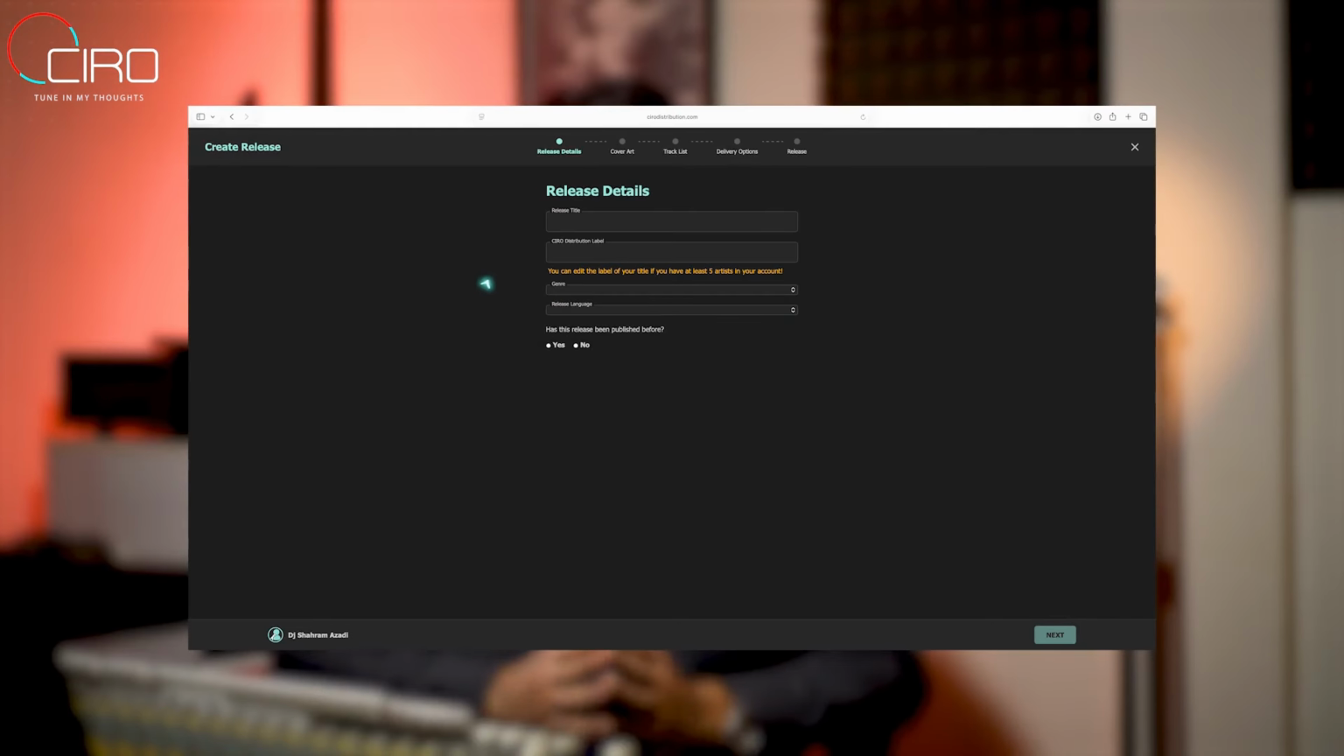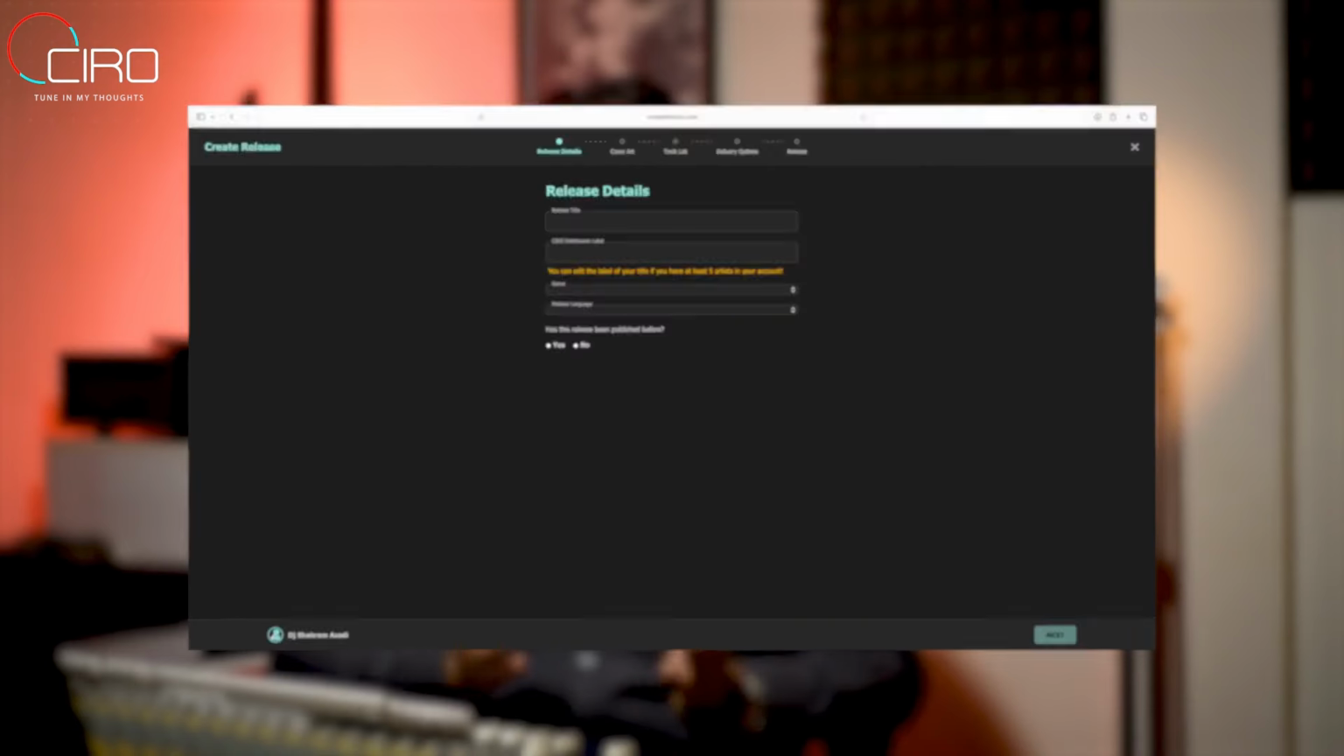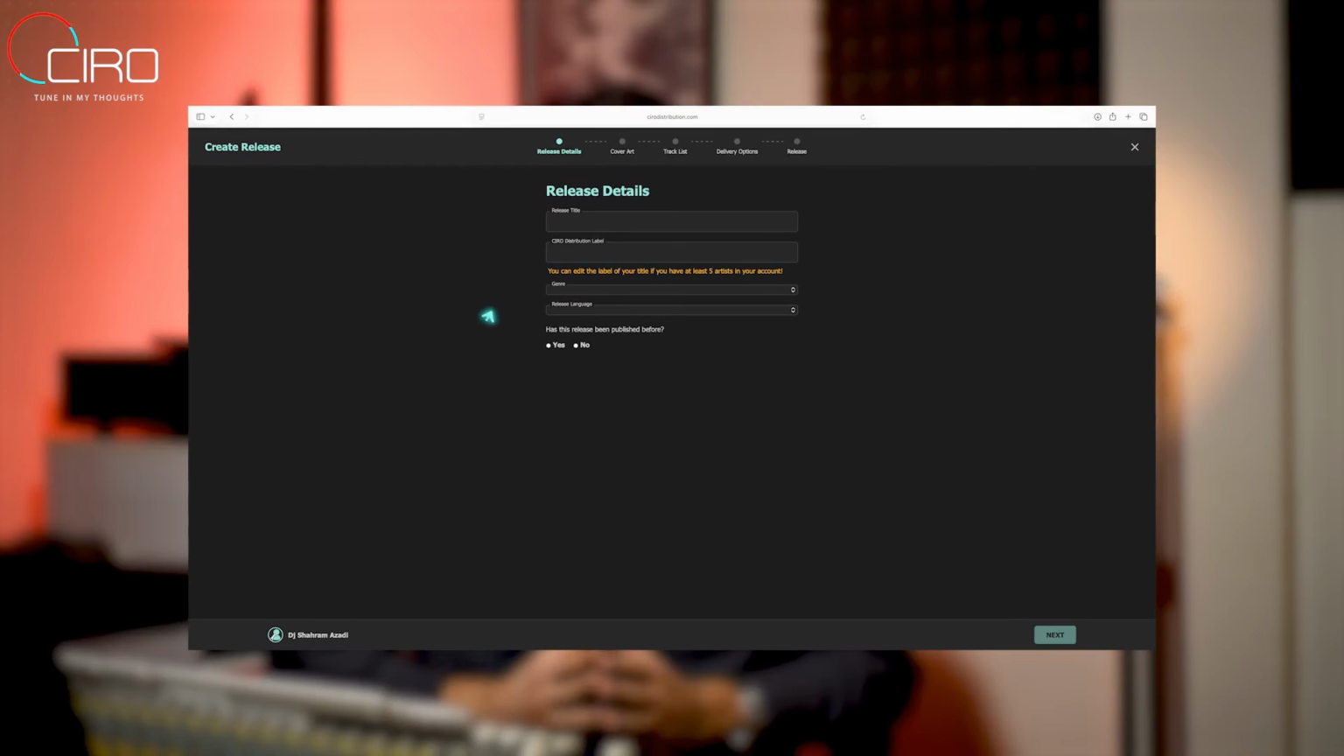Below that, there's a section where you choose your music distribution label, which by default is CIRO Distribution. However, if you add 5 artists to your profile, you can enter your own exclusive label as your music distribution label. Further down, you need to select your music genre from a list defined for music platforms.